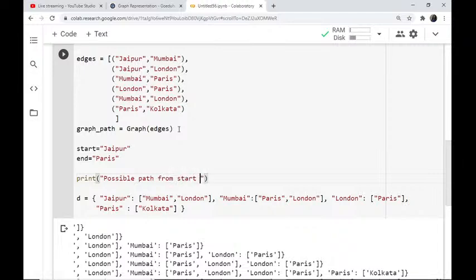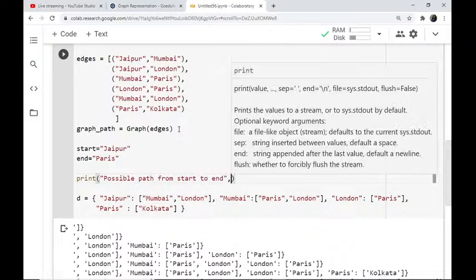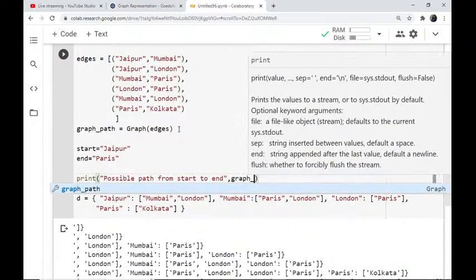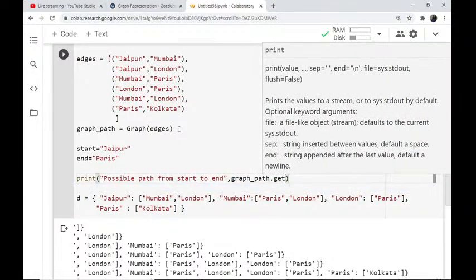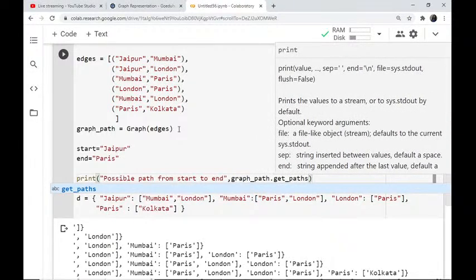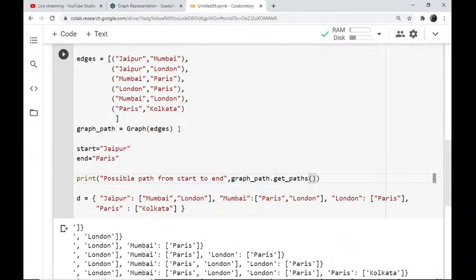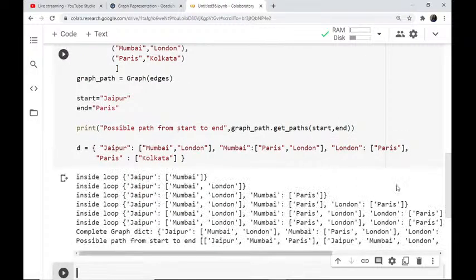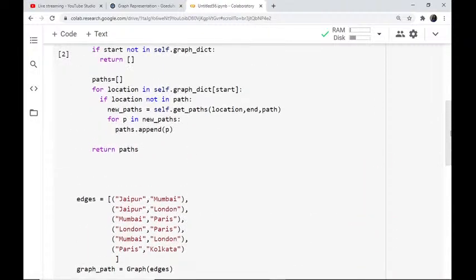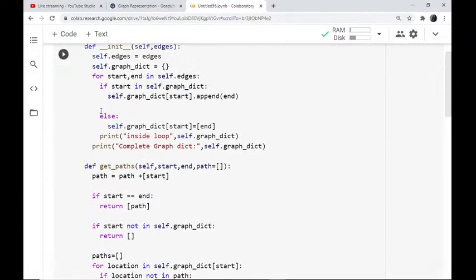Okay. And here I'll write the object is graph_path dot, what is the function name, get_path, right? And inside this, what do I have to pass? Start and end. And let me run this, and I'll comment out this print, I don't need it, because this is giving lots of output.